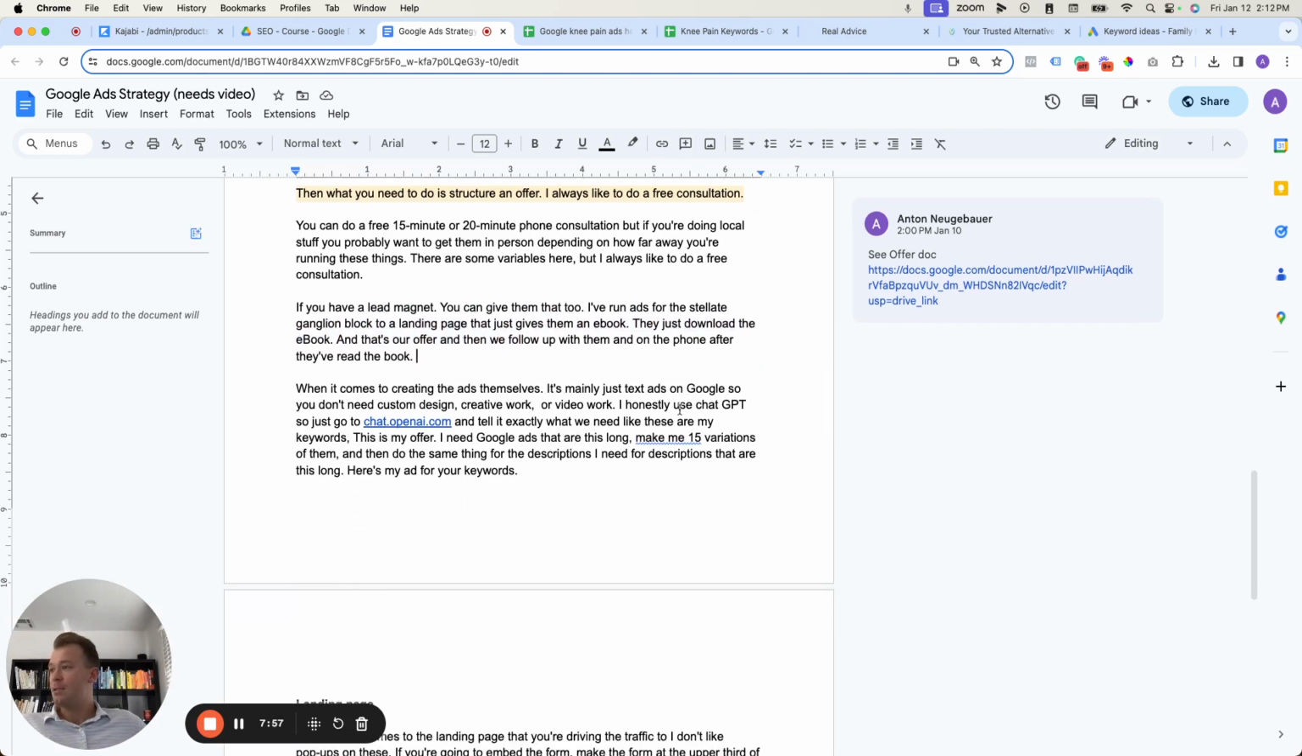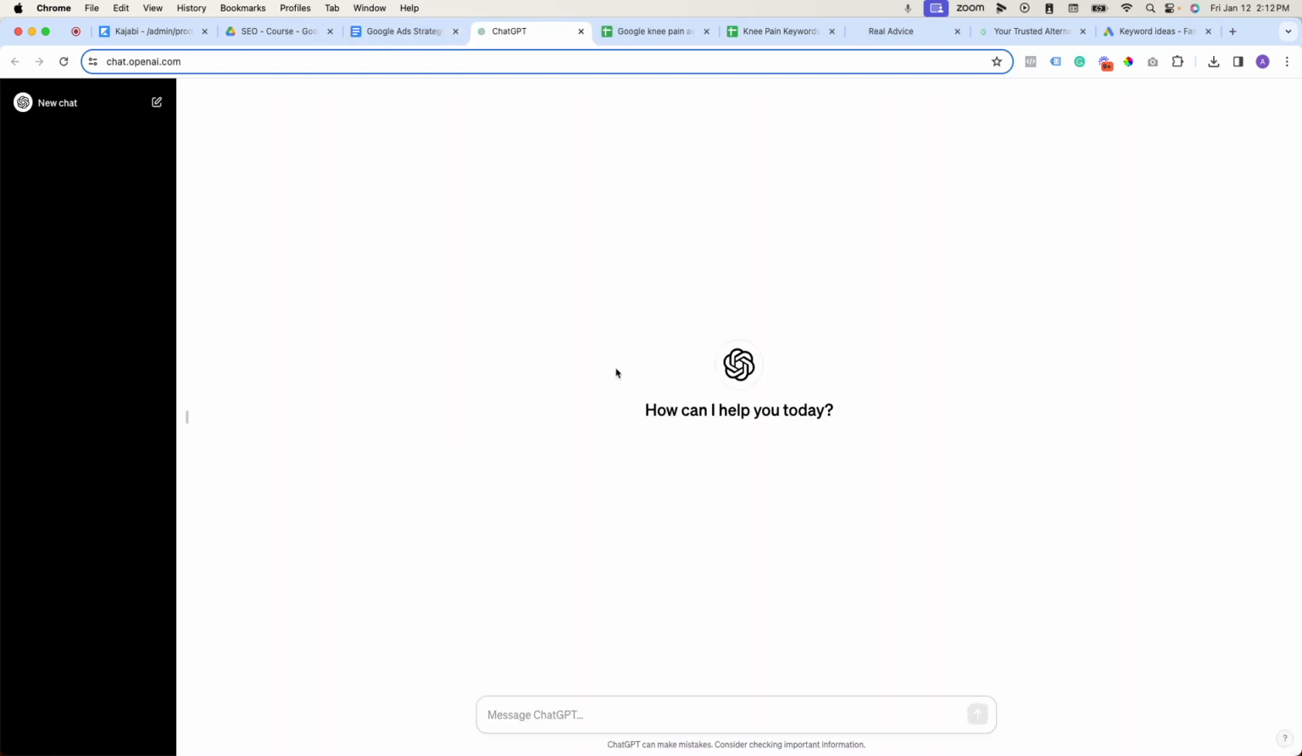When it comes to creating ads themselves, it's mainly just text ads on Google. So you don't need custom design work, creative work, or video work. I just use ChatGPT to write the descriptions for me, and I'll show you how that works. It's super easy, and it's worth showing you how to do it real quick.